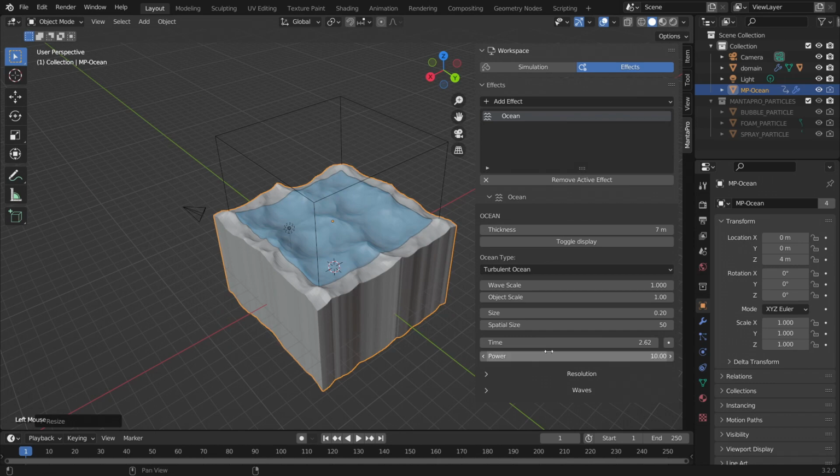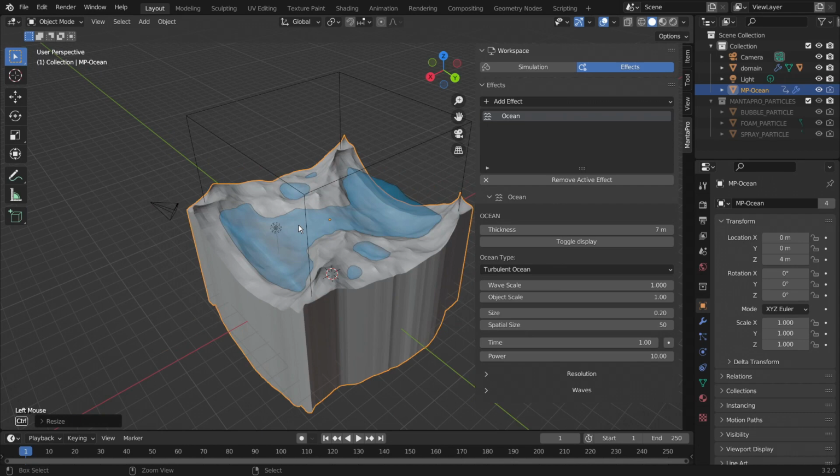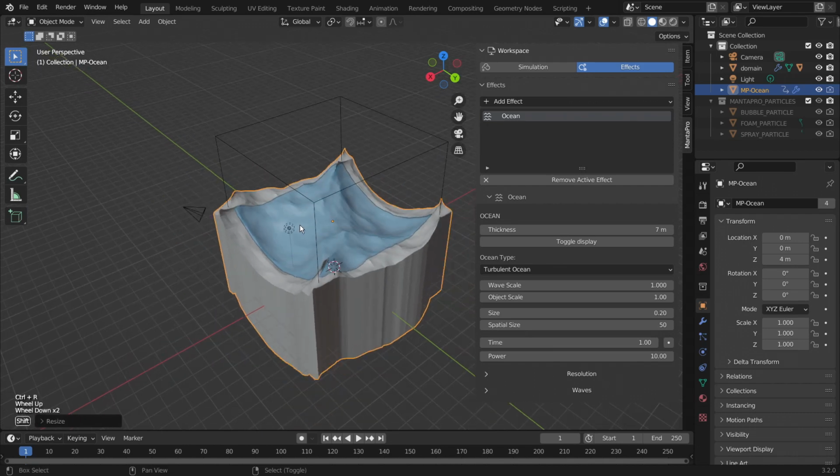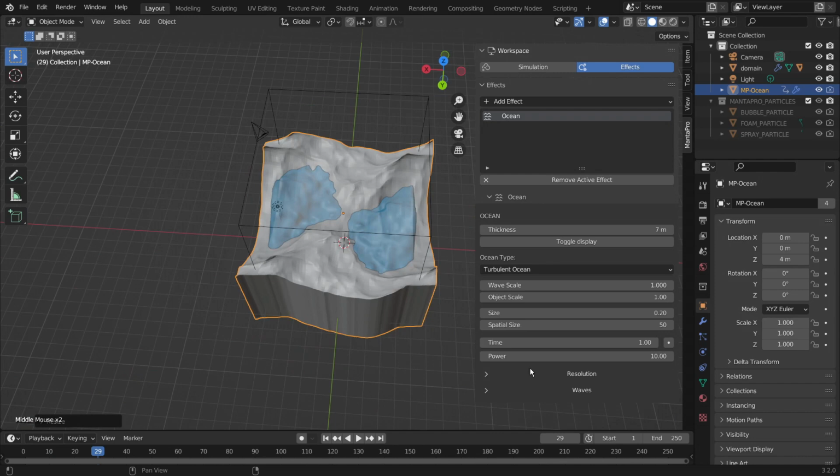So if we set that to 10, so we're going to set time back to 1, the waves are going to have more velocity based on the ocean.